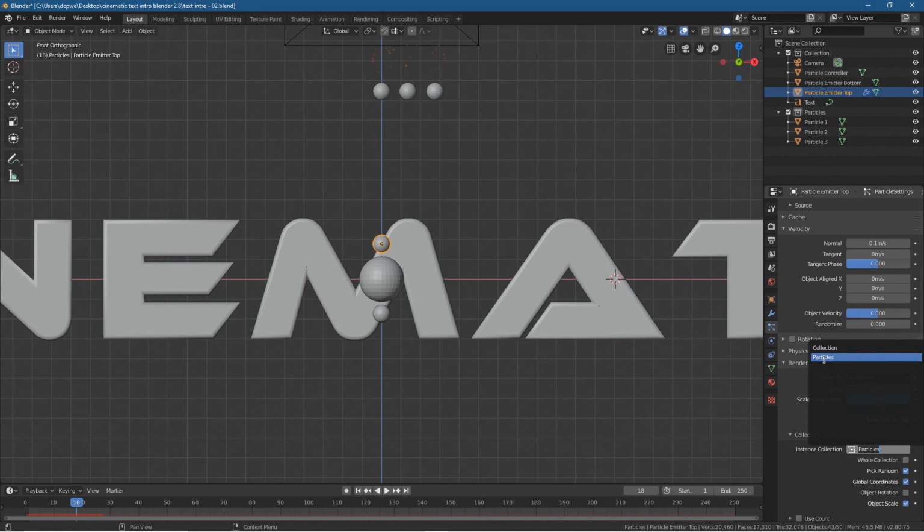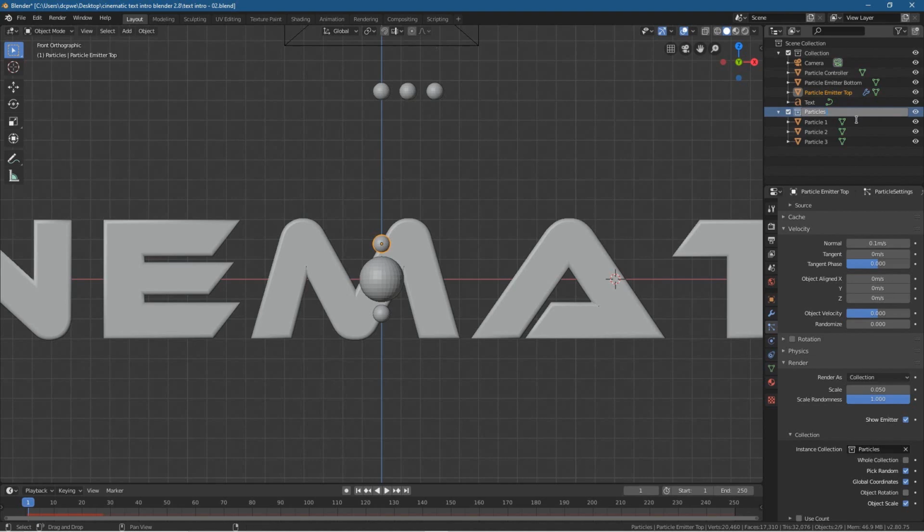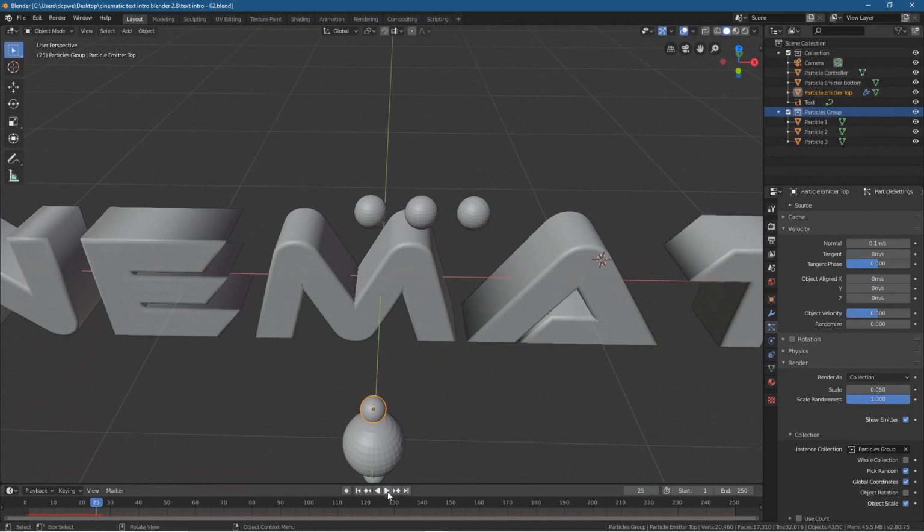Okay, maybe there's a naming issue here. Because this is called particles, this is called particle, maybe there's a conflict in naming here somewhere. So let's try and name this collection something slightly different. Let's call it particles group or something like this. So it's called particle group here. Let's just see if that was a problem. Let's save this, click play. It's still being emitted up here for some reason.